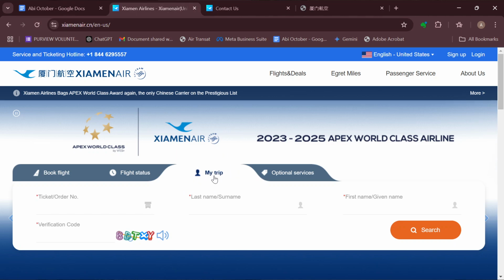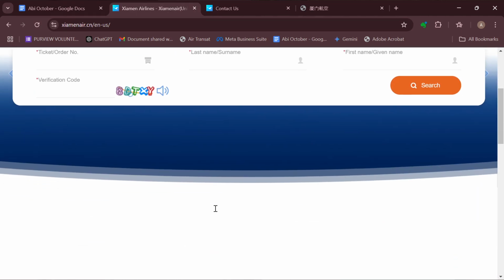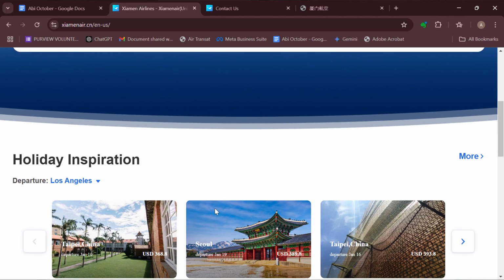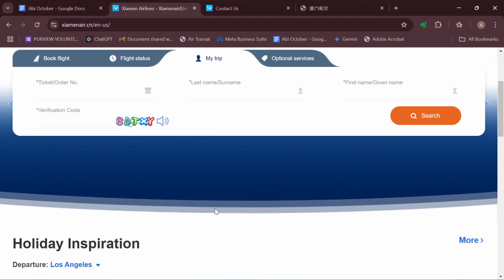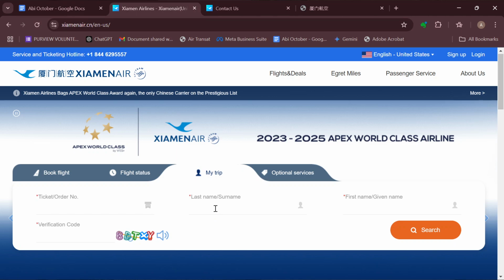Once you click on my trip, you'll see all of the trips that you've paid for, the ones that you went on, displayed. So just click on the trip, and by clicking on the trip, you will be taken to the page where you'll see details about the flight, and amongst these details, the ticket number would be there.